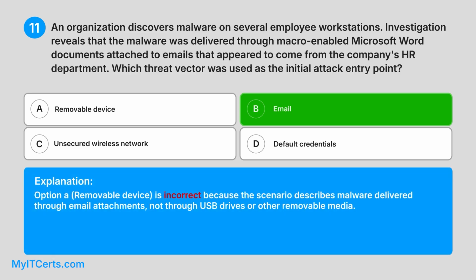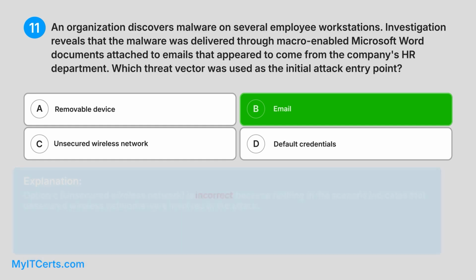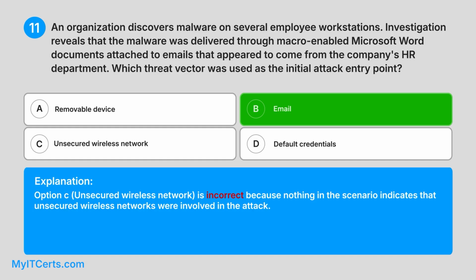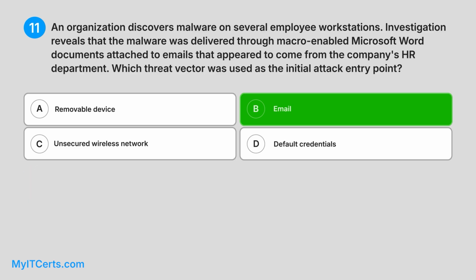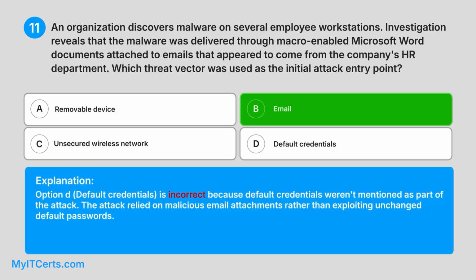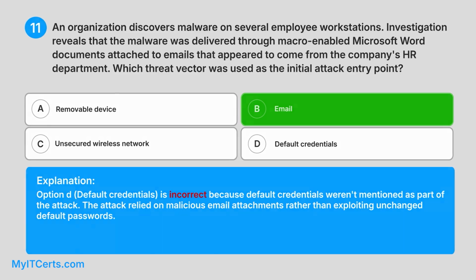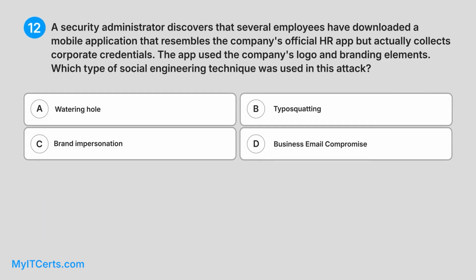Option A, removable device, is incorrect because the scenario describes malware delivered through email attachments, not through USB drives or other removable media. Option C, unsecured wireless network, is incorrect because nothing in the scenario indicates that unsecured wireless networks were involved in the attack. Option D, default credentials, is incorrect because default credentials weren't mentioned as part of the attack. The attack relied on malicious email attachments rather than exploiting unchanged default passwords.